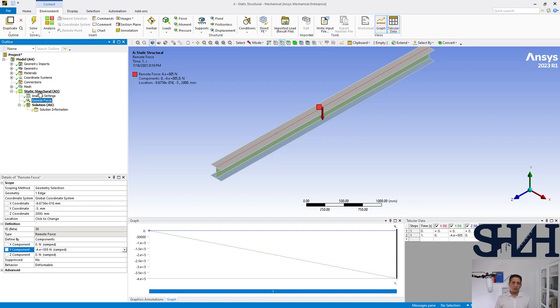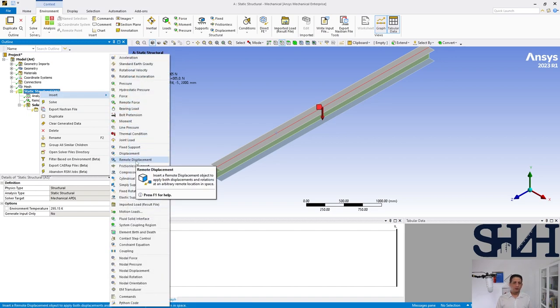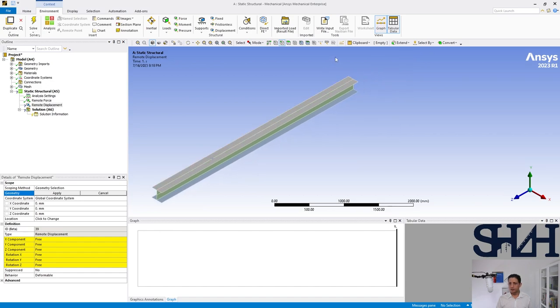Then the boundary condition at both ends, it's very important how to model them. Remote displacement would be the best choice for this case, and then you just need to select those edges that are forming this boundary condition. If you leave the behavior as deformable, it means that the edges are able to be distorted, so the boundary condition is able to deform. As the end of the cross section should not deform, we need to change this value to rigid.